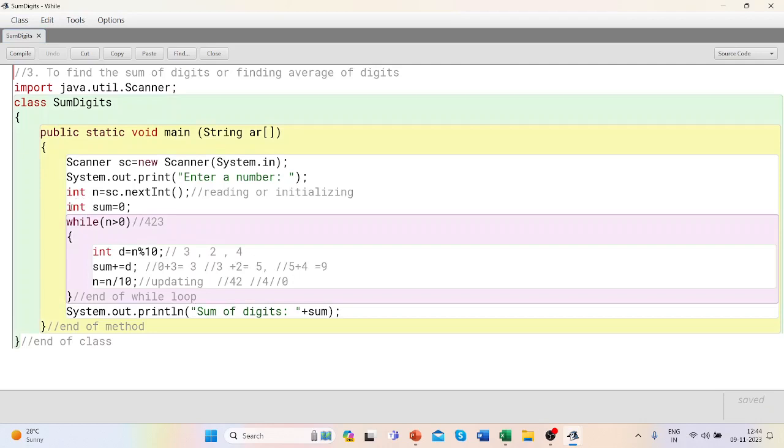So, for that again, int sum is 0, n is read, n greater than 0, d is equal to n modulo 10. Let's suppose 423. 3 comes first, 2, then 4. And updating part 423 first, 42, then 4, then 0. Now, sum plus equals to d. Sum is initially 0. This is a shorthand operator. Sum is equal to sum plus d.